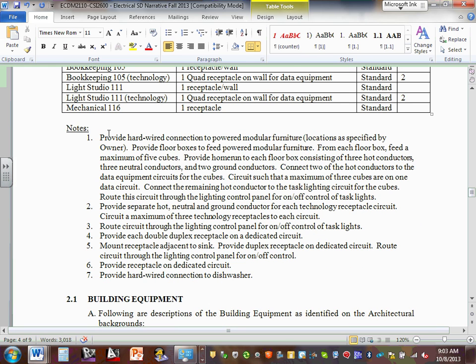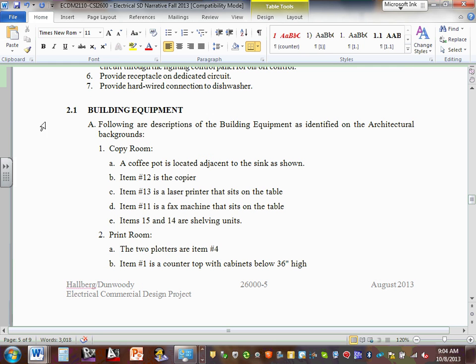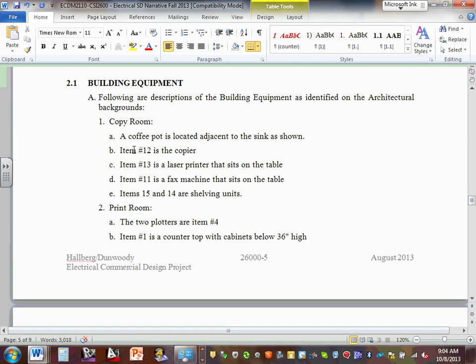And Halberg will talk about this one a little bit more in detail tomorrow. But that's how receptacles are determined in every area. 2.1, building equipment. When you go into CAD tomorrow, guys, when we start looking at CAD, you will see an item number 12. Now, what the heck is this, Chad? What is that? It says 12 on it. If you see 12, it's actually a copier. They want a copier here. So if I want a copier here, what does that lead you to? I need a receptacle, okay?